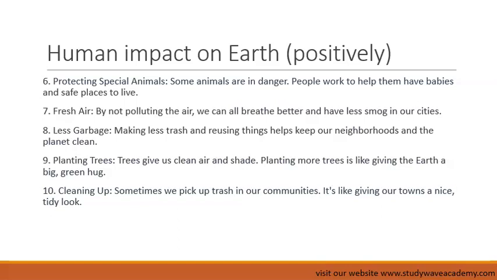Planting trees: trees give us clean air and shade. Planting more trees is like giving the earth a big green hug. Cleaning up: sometimes people pick up trash in their communities. It's like giving our town a nice tidy look. So these are the positive impacts on earth by humans. We are going to be looking at the negative impacts next.